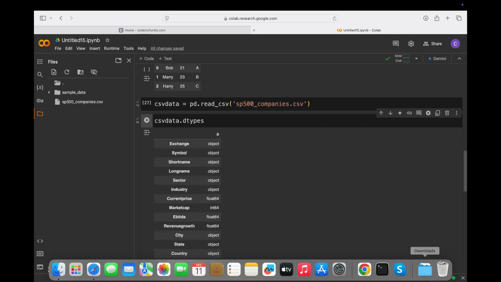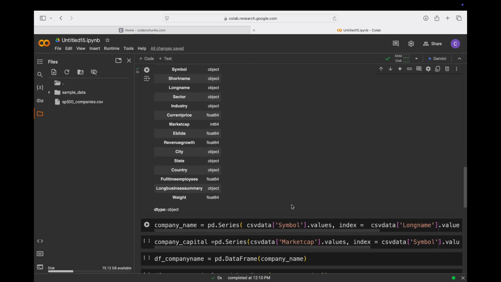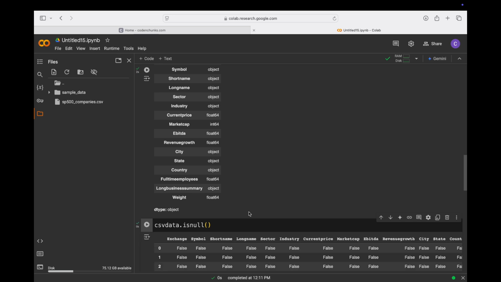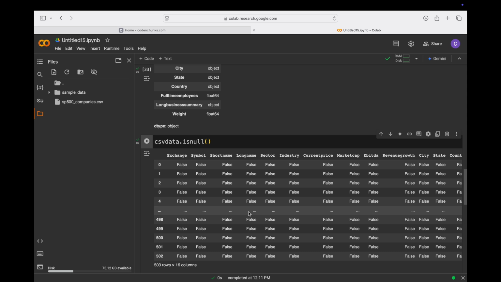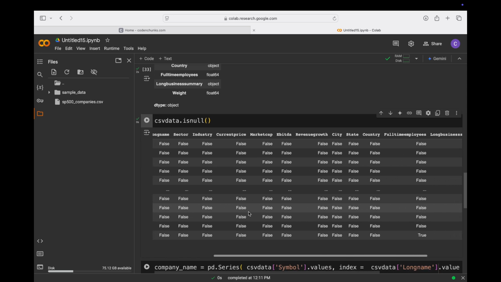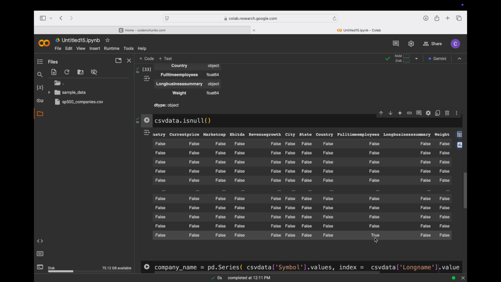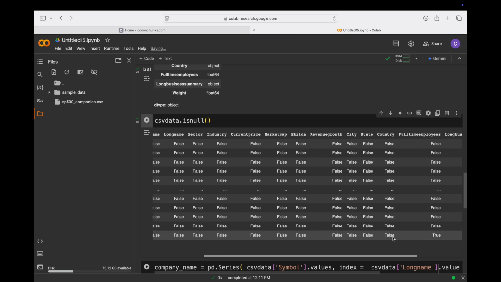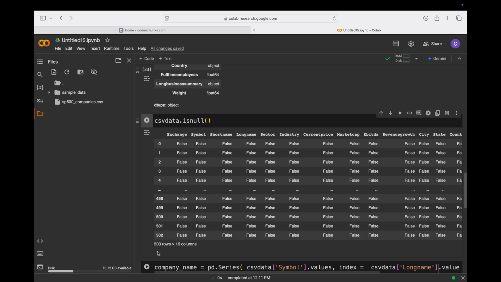Now suppose you want to see the null values in the CSV data. I want to see whether there is any null value or not. So how can I see that? This will give you true and false. As you know, true means that it is a null value. Here we have a null value. Here 500 rows are there, actually there are 503 rows.